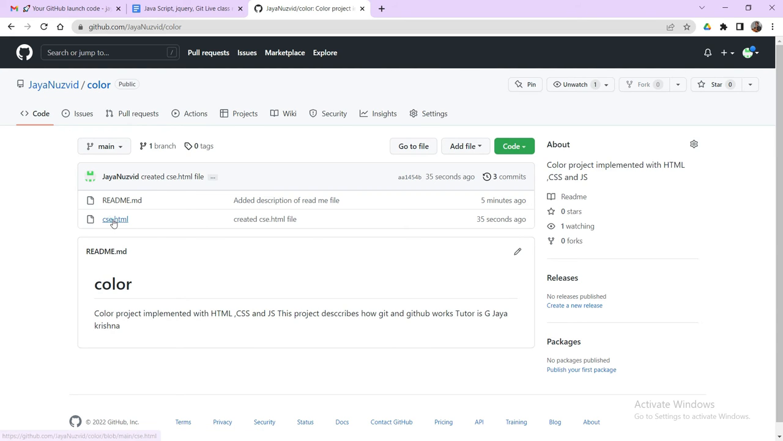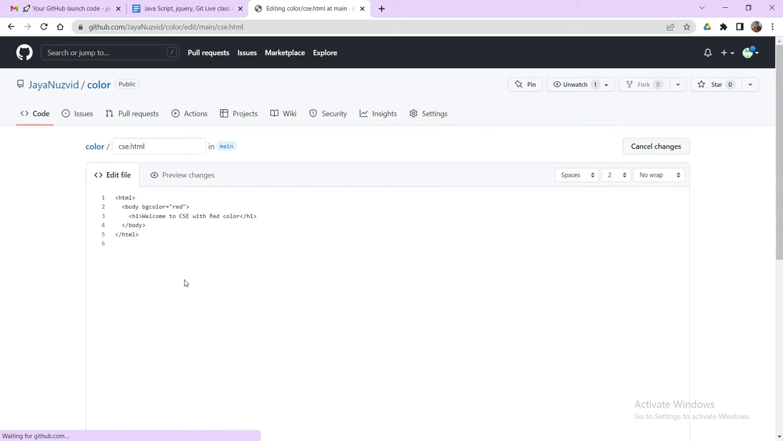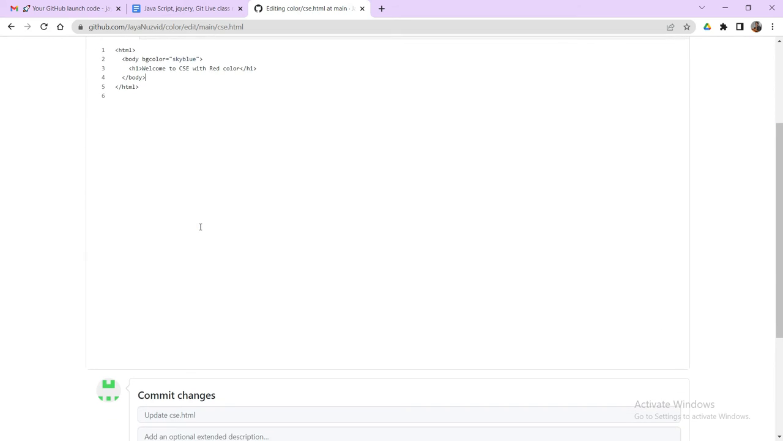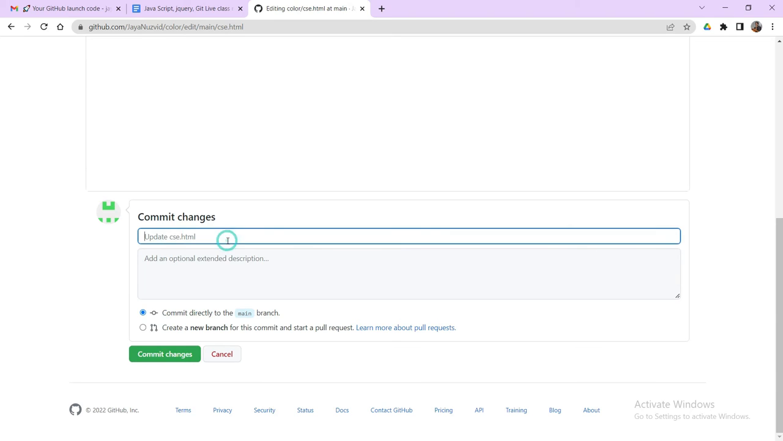For example, I would like to do some modifications. What I will do is go to cs.html and click edit. I would like to modify this to some other color. Let me take it as sky blue. If you don't want to make changes, I can go for cancel changes. If you want to make it permanent, then I can go for commit changes.